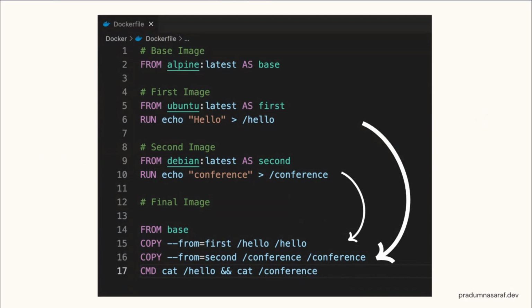So I created this very basic Dockerfile to give you a better explanation. In this, we have 4 stages. In the first stage, we use a base image as Alpine and mark it as base. You can see AS is the keyword, so we use AS base. Secondly, we use the Ubuntu image and mark it as first, and we are just running a hello command to create a hello file. When we run this file, we will get a hello print in our terminal.